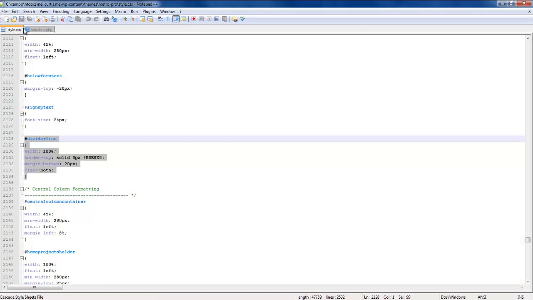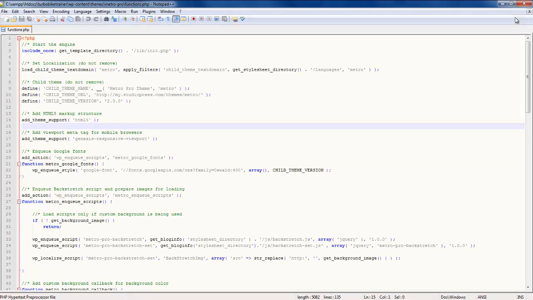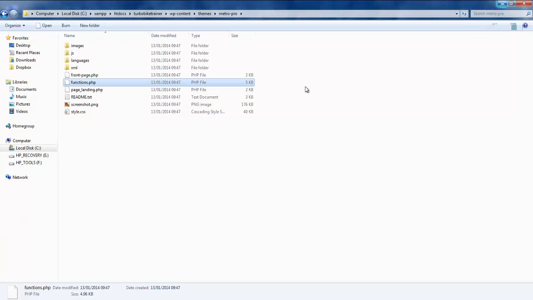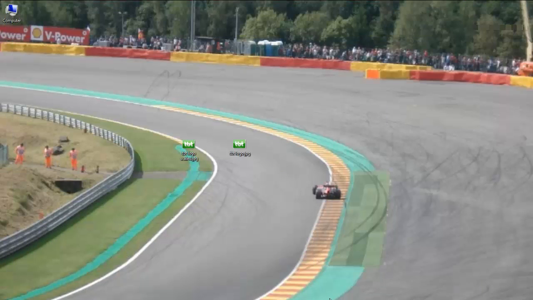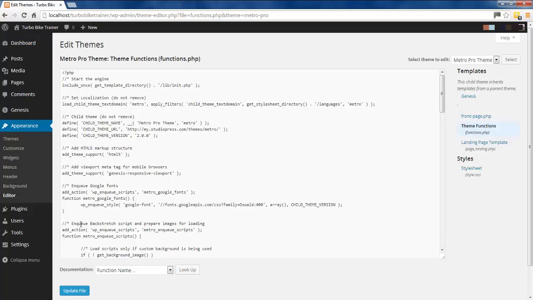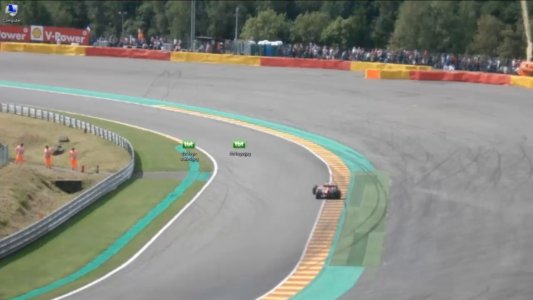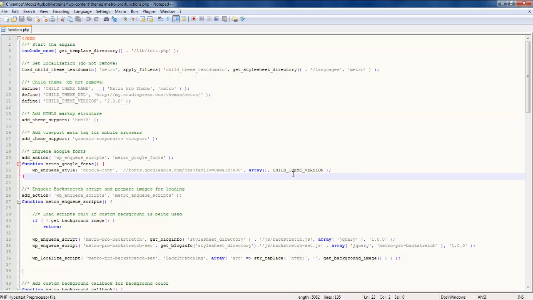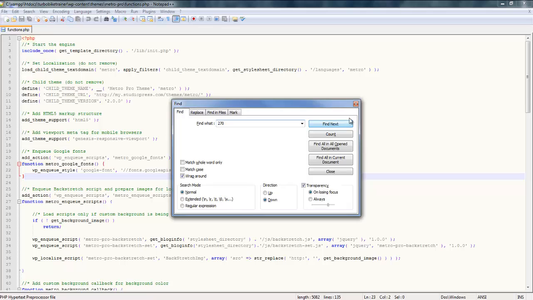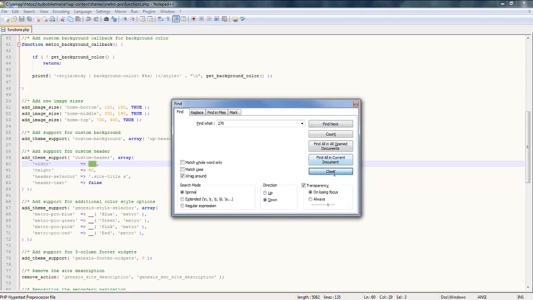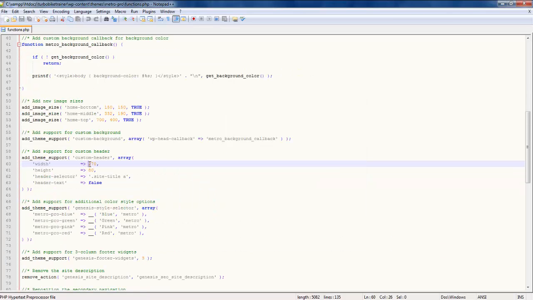There's an old file open there, so I'll just shut that down because we're not using that here. So we're in the functions now. And I'll just go through and put the upload page on. So the header upload page, put that back on the dashboard. And we'll see we've got 270 by 80. So I'm just going to search for 270 in this functions file just so we know which area to edit. And there it is. And you see this is the width and height.